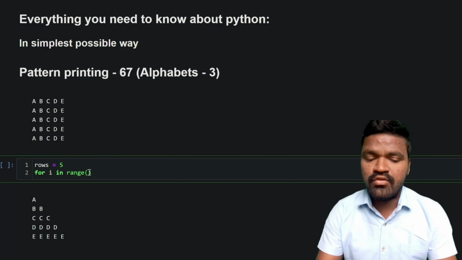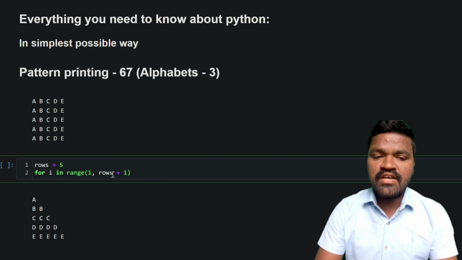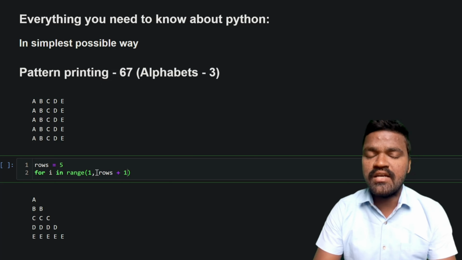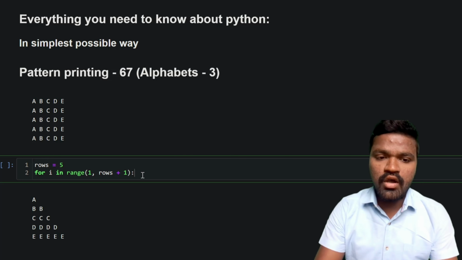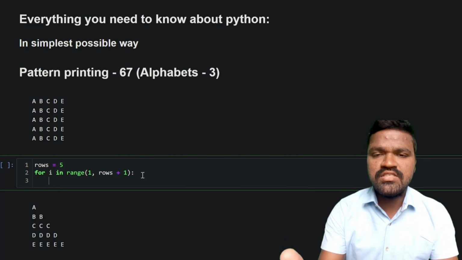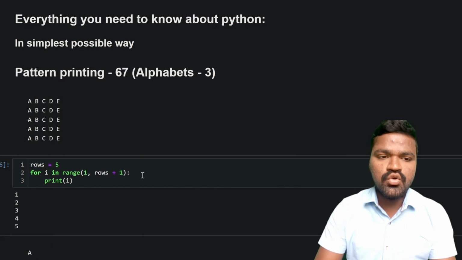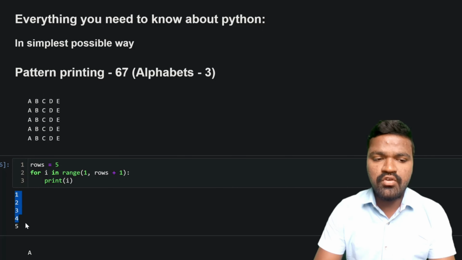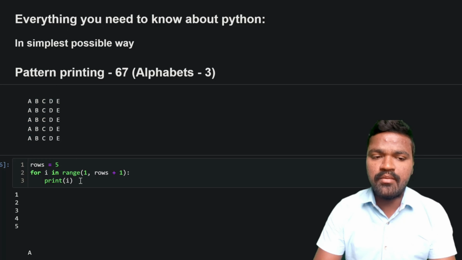In order to generate 5 rows, I will start with 1 and go till rows plus 1. By the functionality of range, it will stop at the value of rows itself, which is the value 5 here. If you don't know about the range function, watch my video about the range function so that you can understand how it works. Here I will just print the value i. So we get 1, 2, 3, 4, 5, which you can compare to the rows: first row, second row, third row, fourth row, fifth row. Like that, we can generate this many rows here.